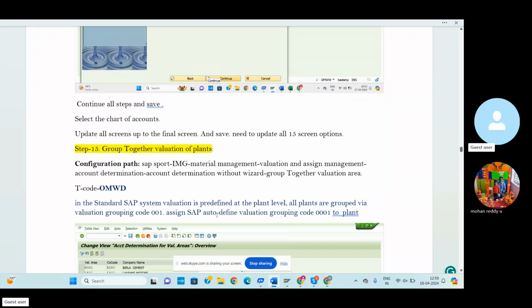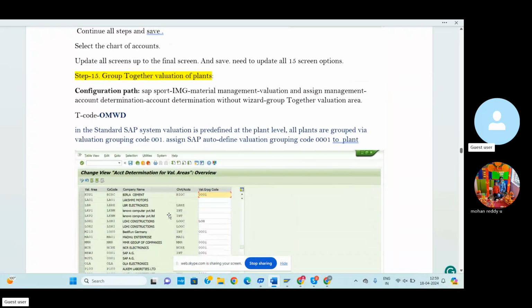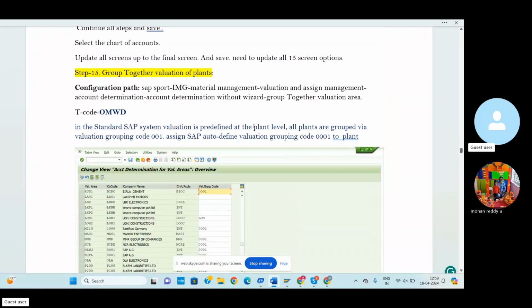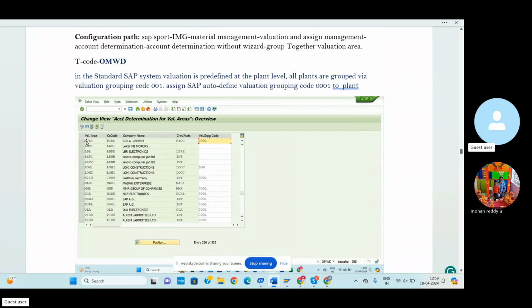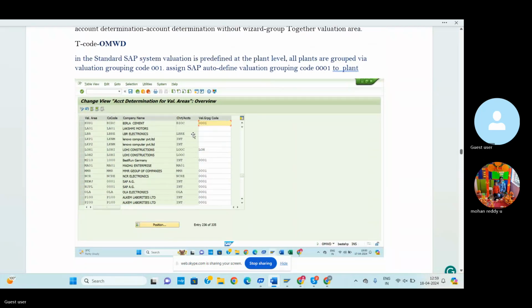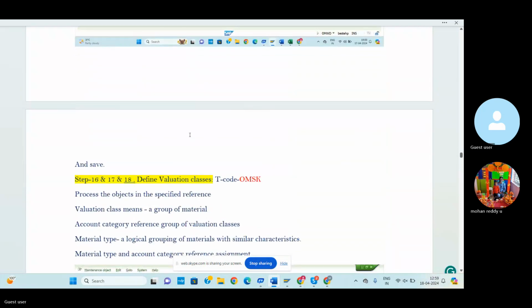This automatically defined validation group 001 has to be assigned to our plant. So here we can use the OMWD code, then the screen will be displayed. Here we can enter the plant, company code and chart of accounts, as well as we need to assign the 001, the automatic predefined one, then save.